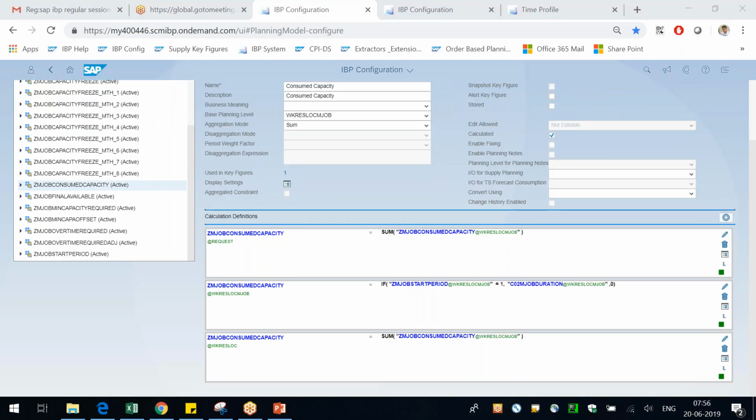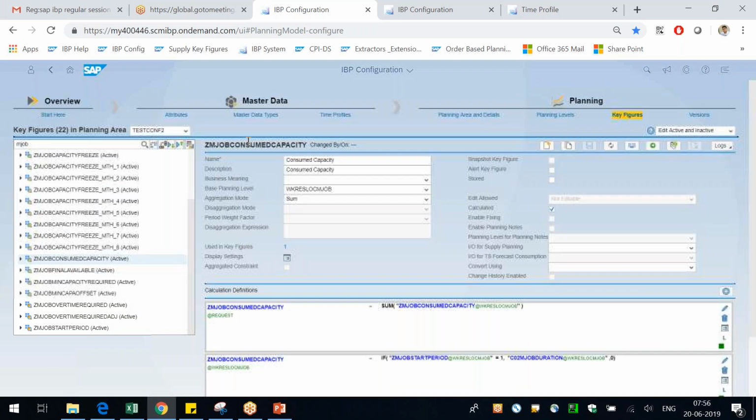You see this? So this consumed capacity is actually at the weak resource location maintenance job level, because the planner will come and say one job start period. If it is one, you will take the duration. But ultimately we want to use this consumed capacity to get something called the final available capacity.